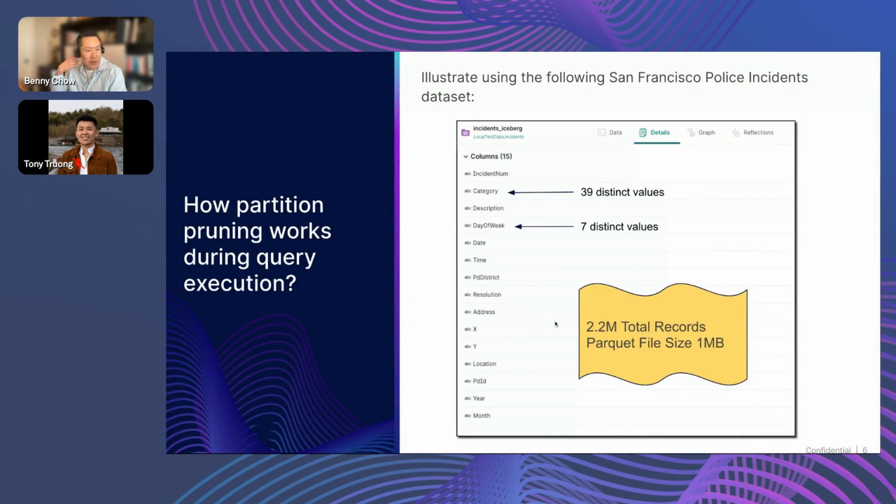All right. So the second agenda topic is basically exactly how does partition pruning work during query execution, right? In these examples, I want to illustrate using the San Francisco Police Incidents data set. I've got a pretty small data set. It's 2.2 million records based on the year range that I pulled off the internet.